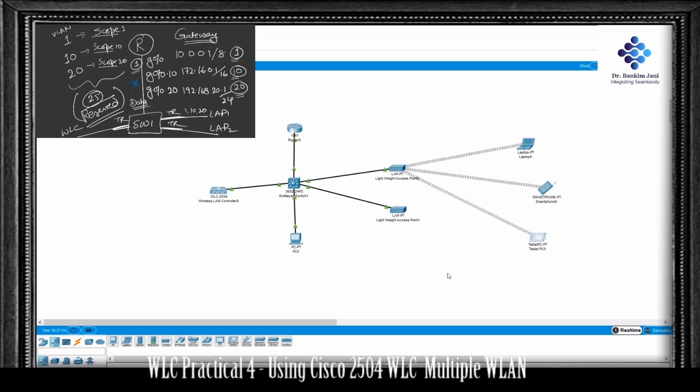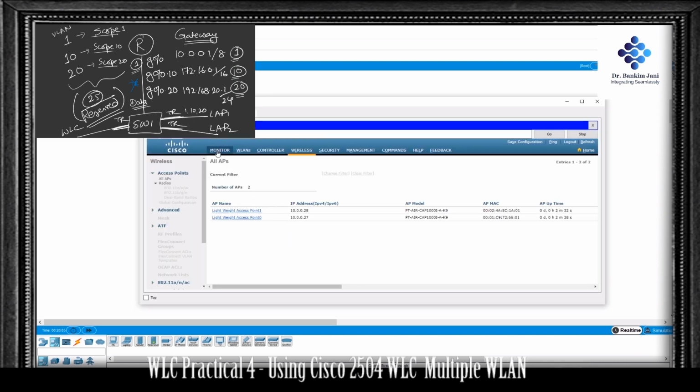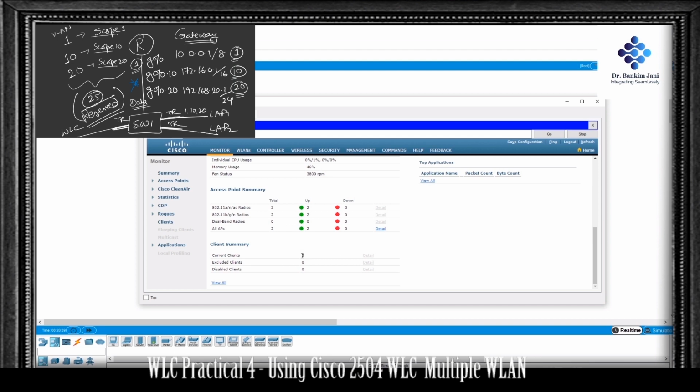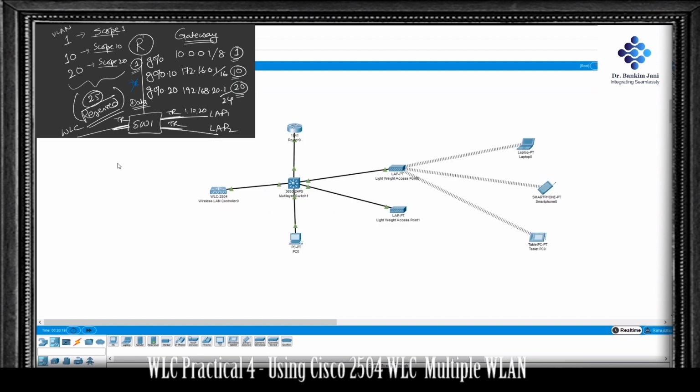Now let's say something goes wrong and there is access point number 2, but let's see how it comes into picture. At this point of time, we can see that 3 clients are connected, our 2 access points are connected, so everything seems quite good. Okay, now is the time to check redundancy.